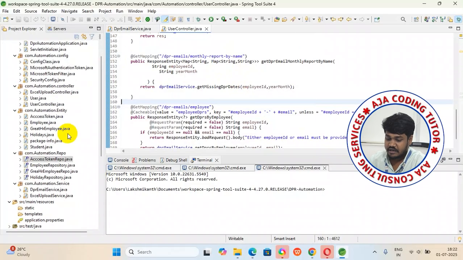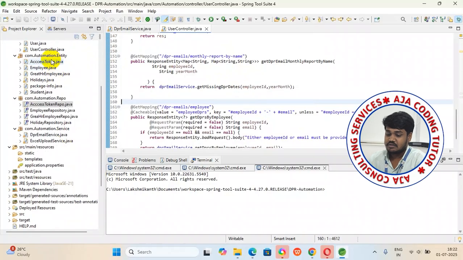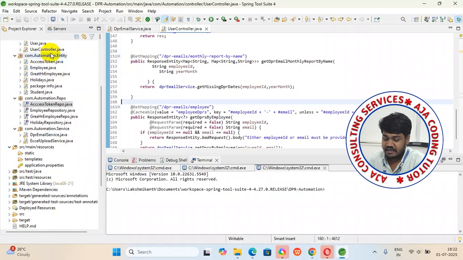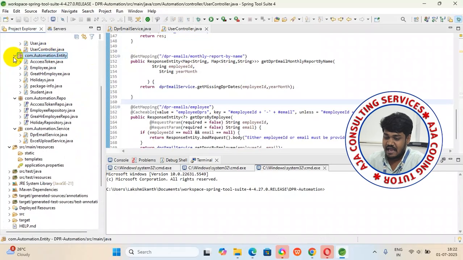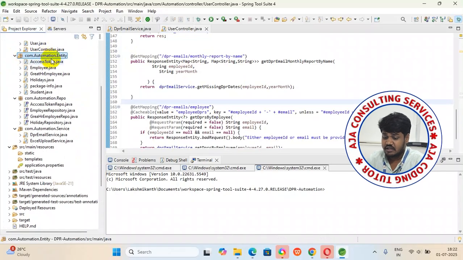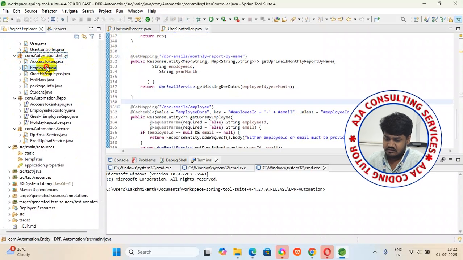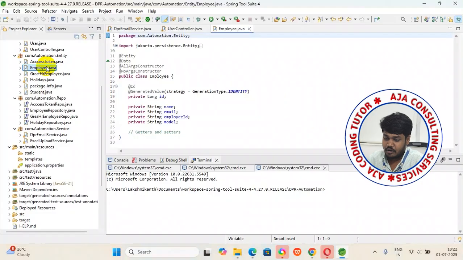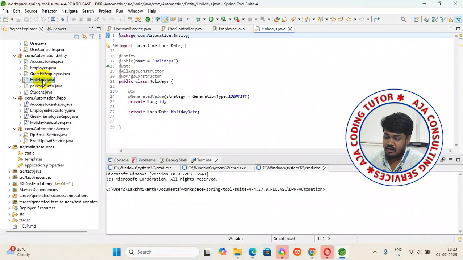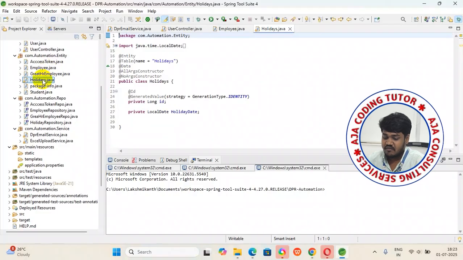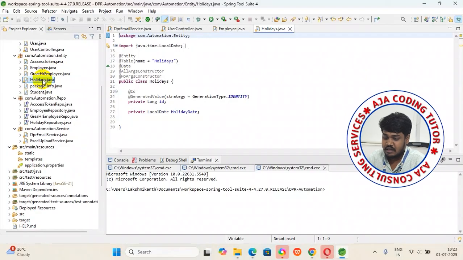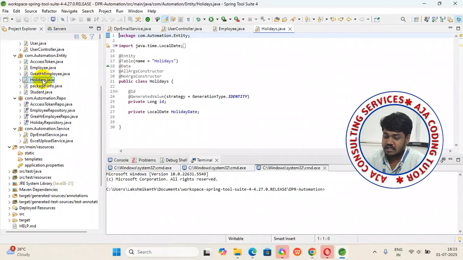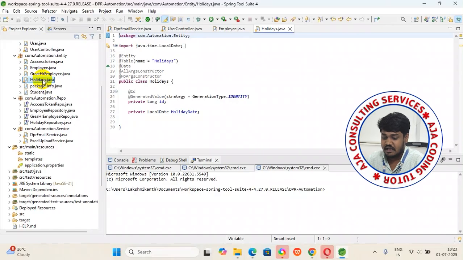So I have created a database structure. Here we can see that in the entity package I have created access token to store the Great HR credentials in an encrypted way, and employee, to store the employee details, and holiday details. Every organization has its own holiday calendar, so if an employee did not send a DPR on holidays, the reason also we have to show. That's why I am storing the holiday calendar list.